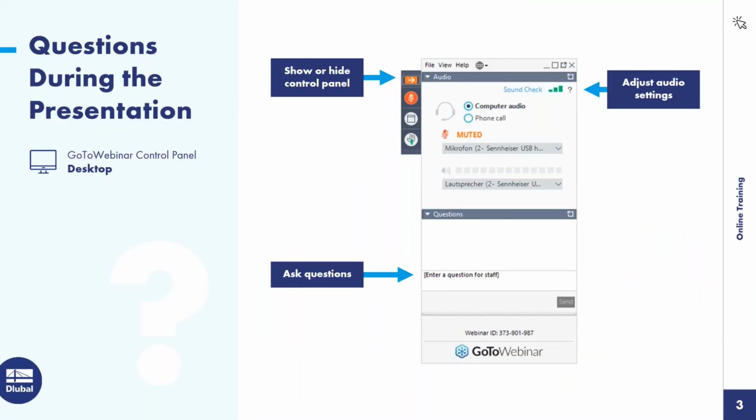Here you can see the control panel. This will be used throughout the training. You can show or hide this panel as well as adjust audio settings. There is a chat box and questions panel within this panel where you can ask questions. Make sure if you are sending a chat that this is set to organizers only.